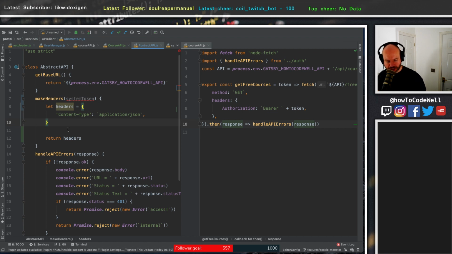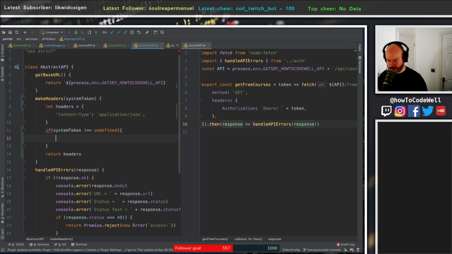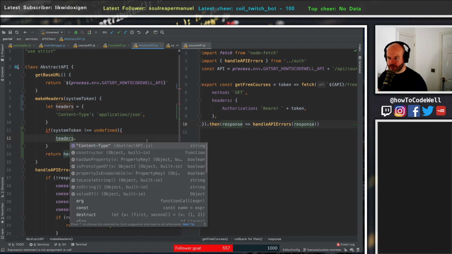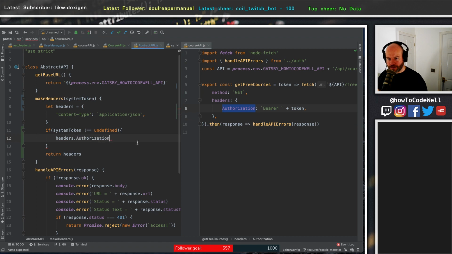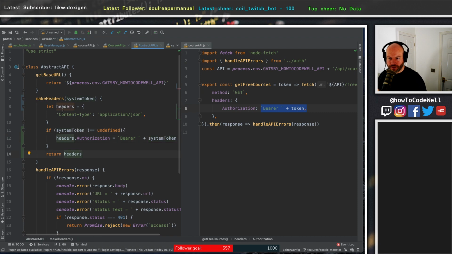Because obviously the users are going to use an HTTP only cookie, so it's a different thing. Do you see what I mean? So this is optional. We would do if system token doesn't equal undefined, and then we would do headers dot Authorization is equal to the bearer, and that's the system token. Obviously it's just a token. Okay, so now I've made this an optional thing.